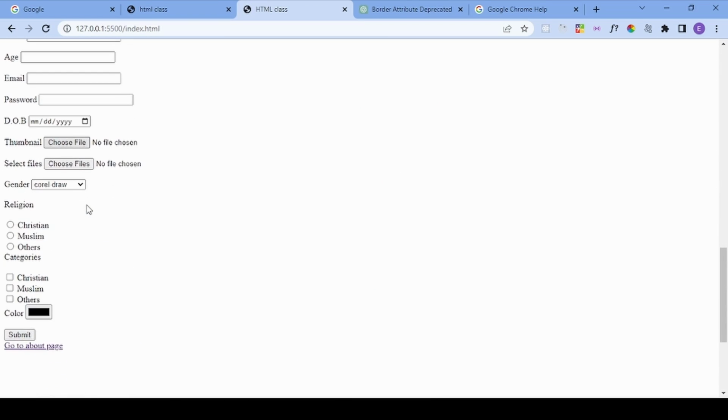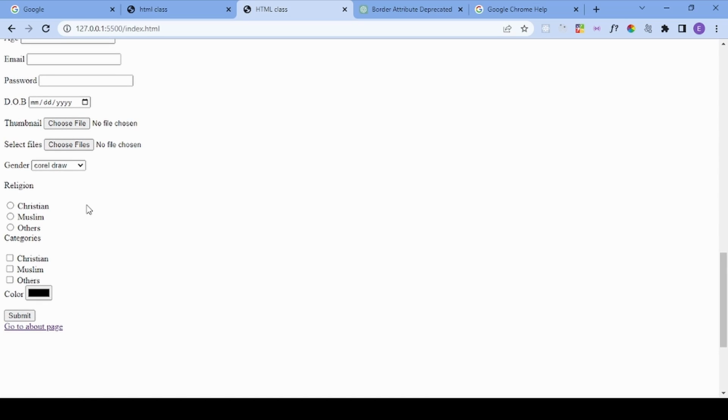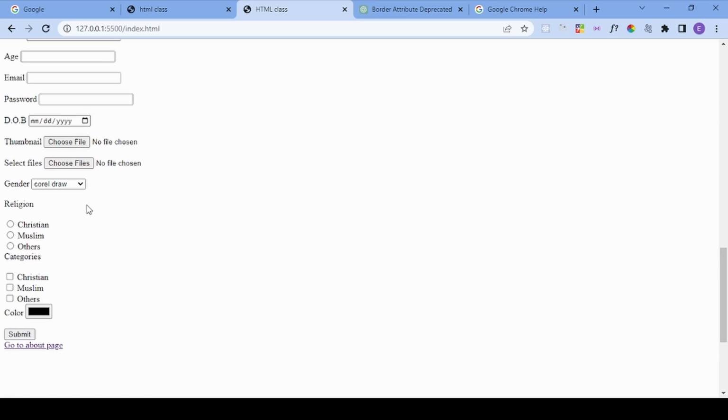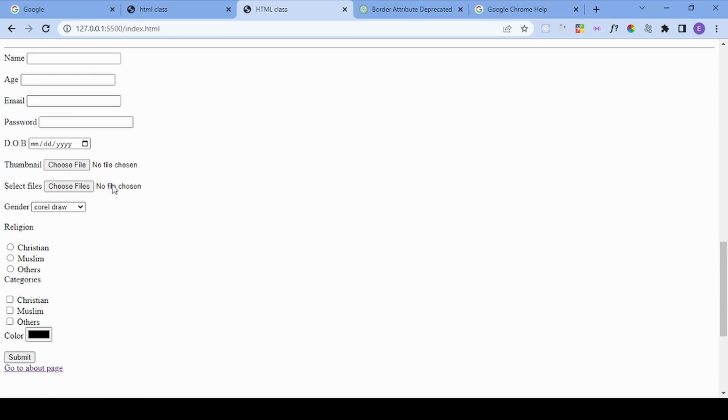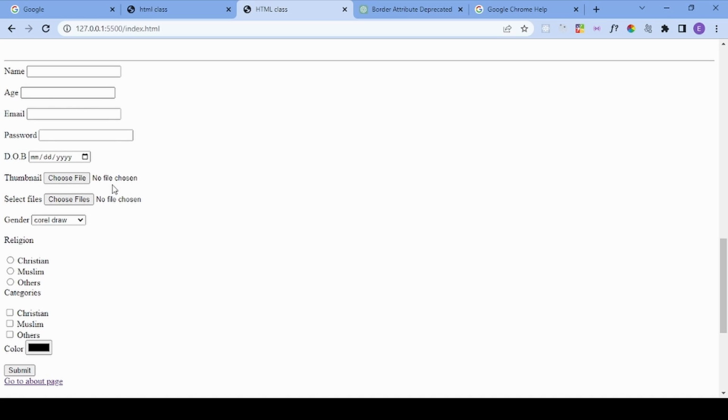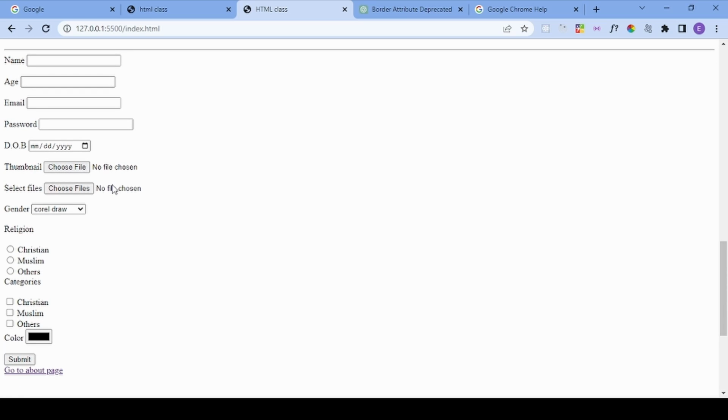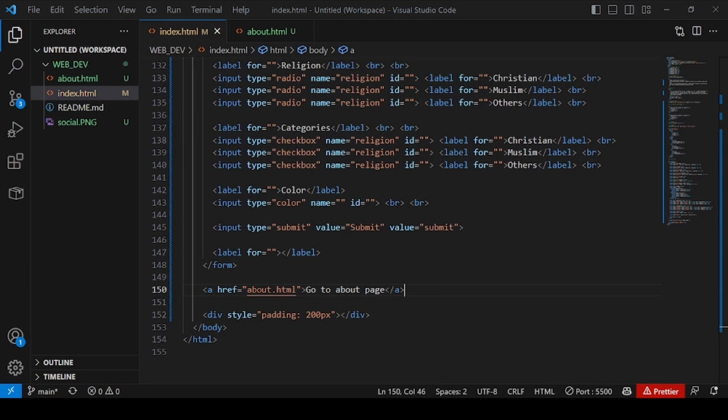If you notice, I didn't specify the target attribute. The reason is that by default it is set to a target of self. This is good practice when you are linking between pages of a website, like I said earlier. But if I'm linking to an external page, I will use a target of blank. So let's head over to VS Code.